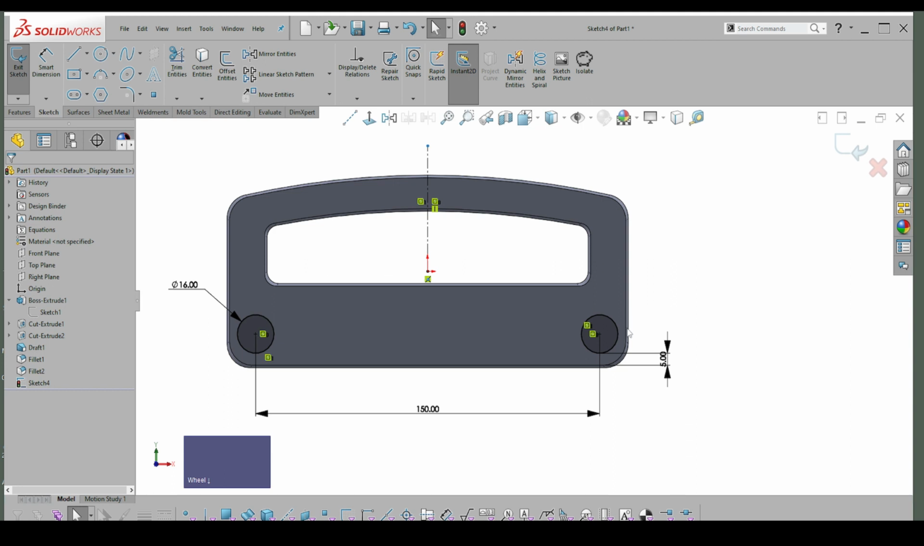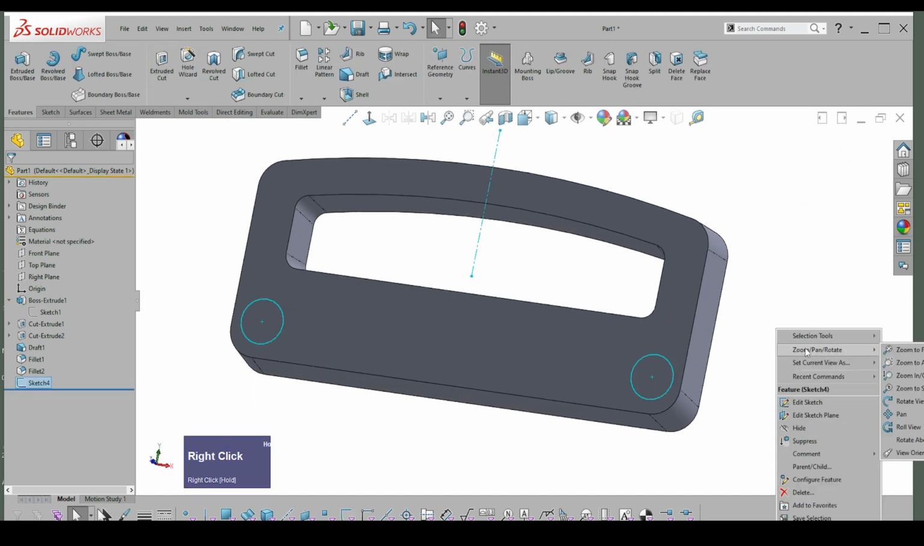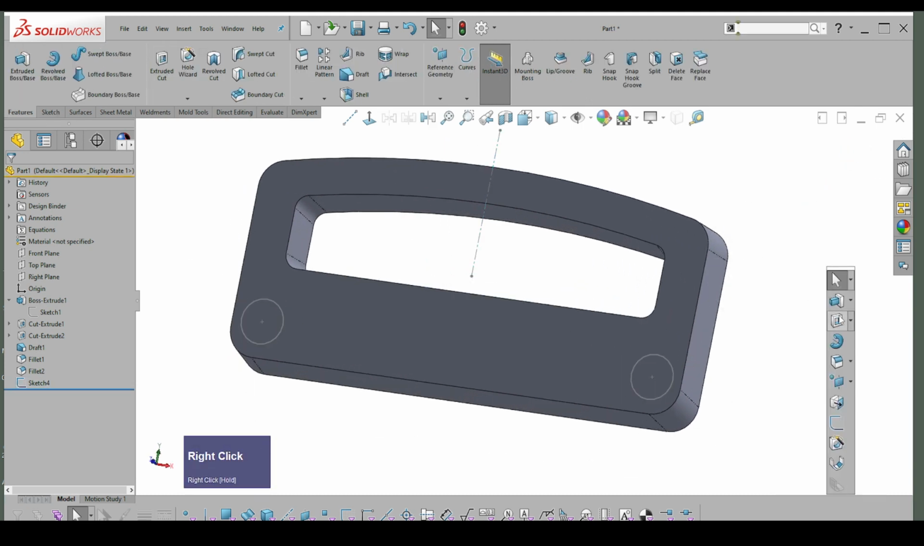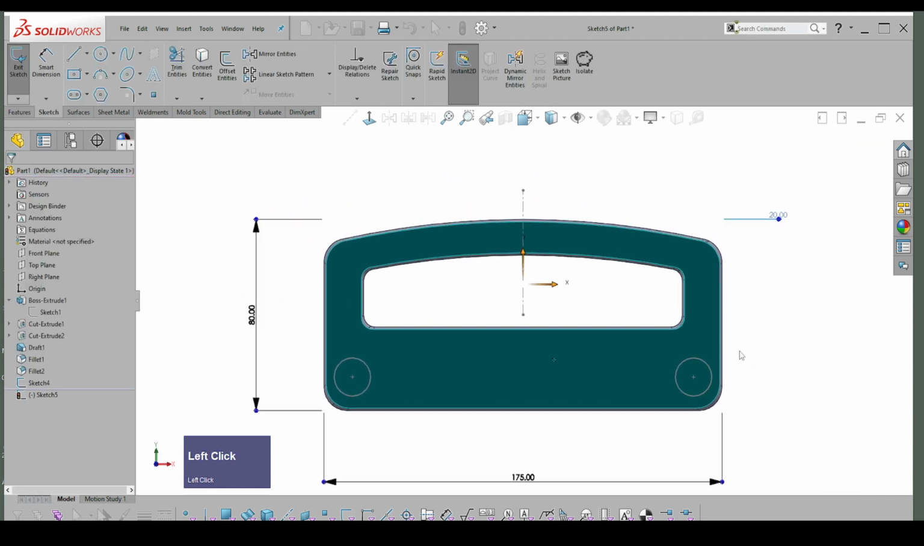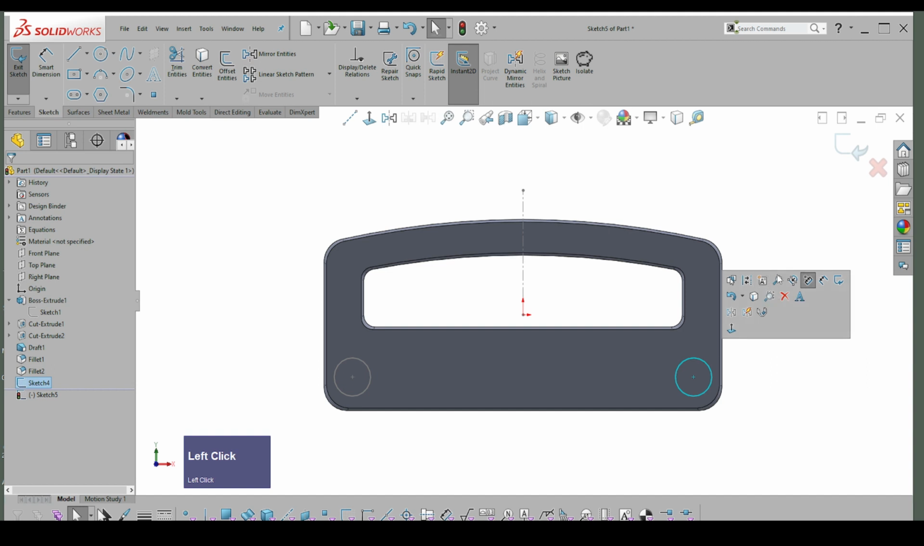So that's how you would dimension something from a circle to an edge. You would hold the shift button down. Okay, so exit this, and then we're going to extrude. But now, instead of, no, let's do that again.